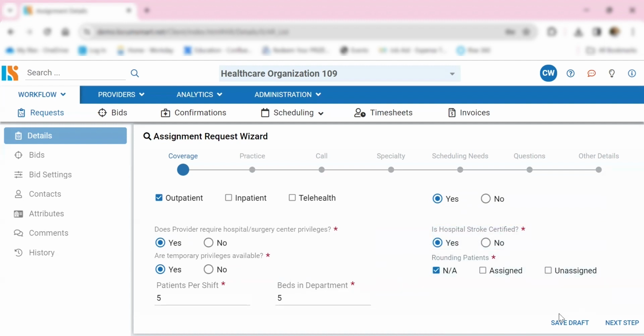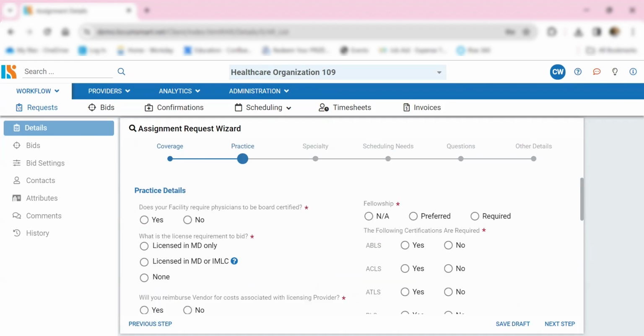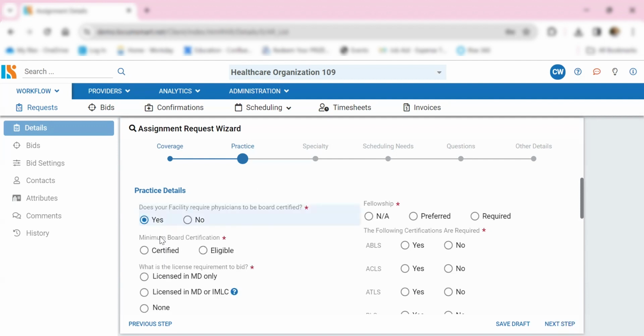At this point, we can either save the draft or we can click on next step. Saving the draft will allow you to come back so you don't lose any of this information that you have added. We'll click on next step. This takes us to the practice page. So our first question is about physicians being board certified. So we'll say yes, and then we will say that they have to be certified.